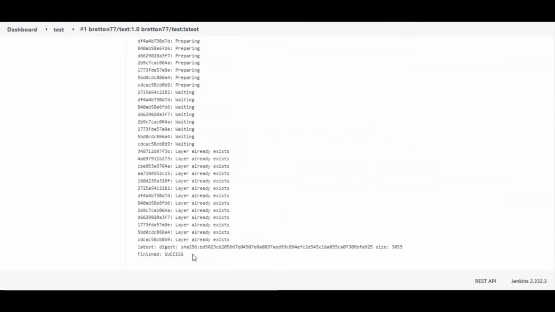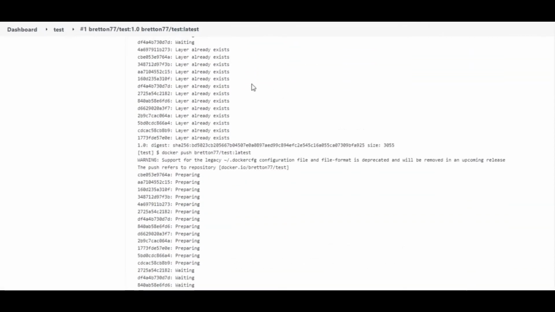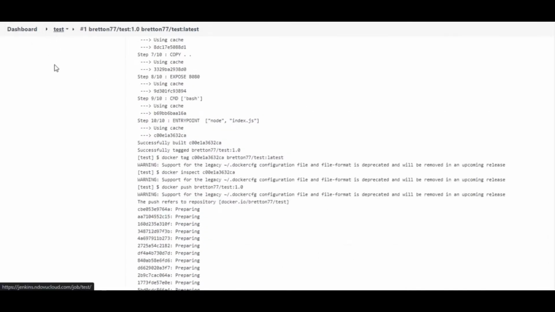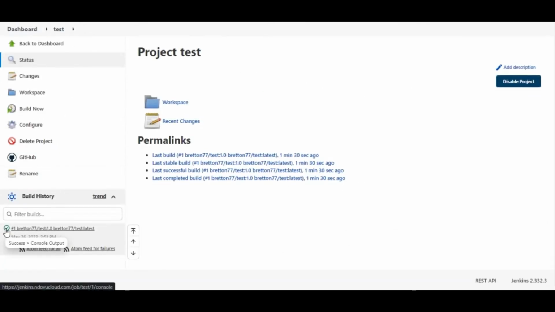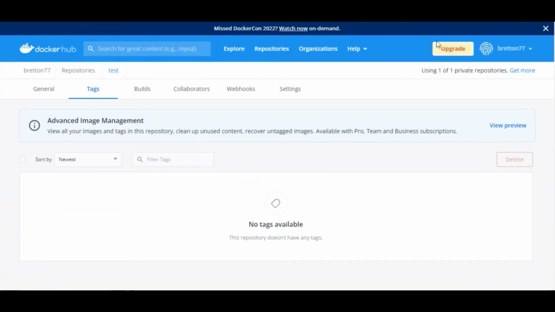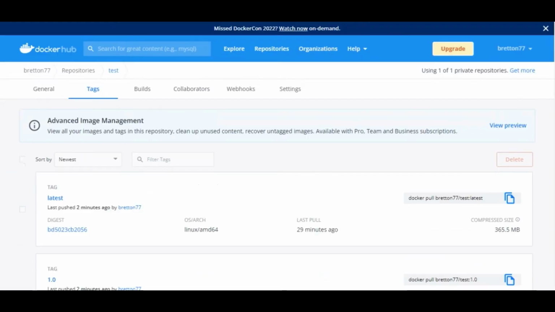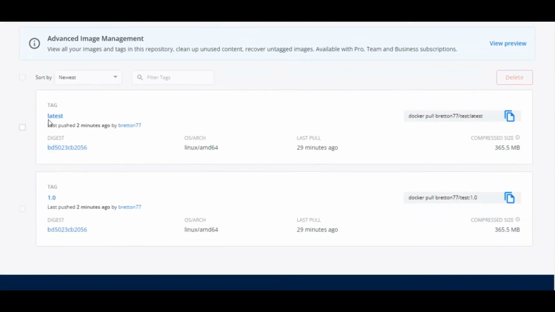And if something fails, it will definitely go. It will not show this tick here. It will go back to an X. So if I go to my Docker Hub and just refresh this, we should be able to see the tag that we have just pushed. So let's wait for that. So you can see latest and then 1.0. So both of them have been pushed.